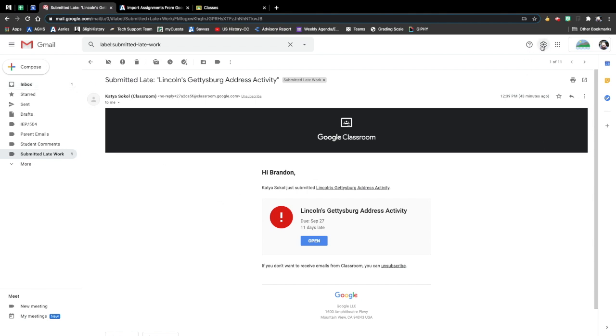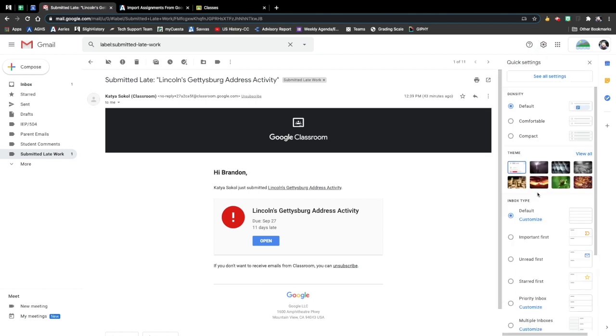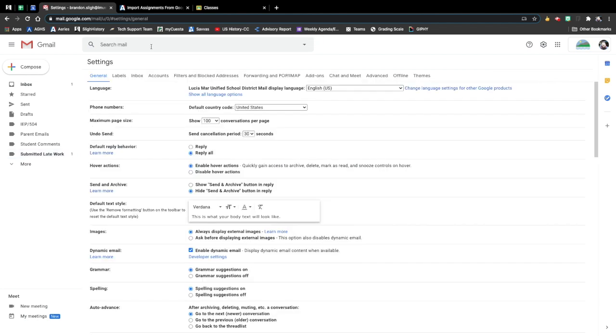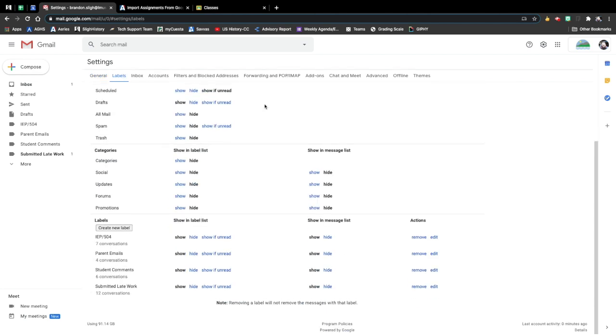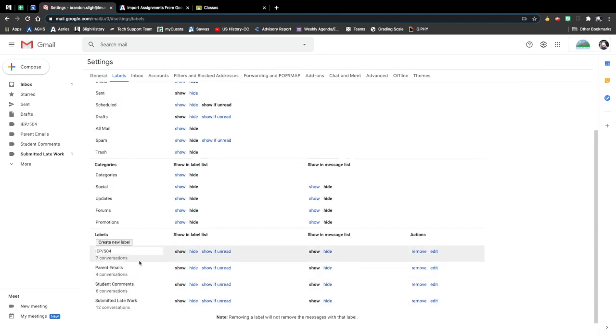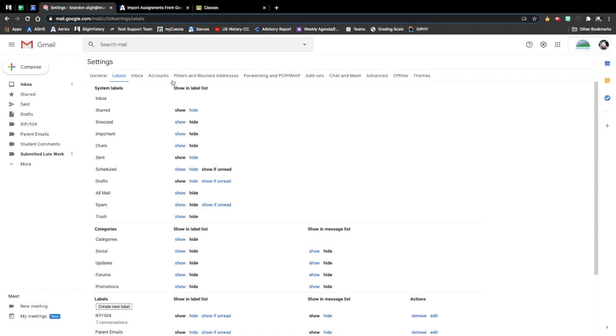If you go up to the right hand corner where it's got the little gear there, the settings, and you press that, it'll give you an abbreviated version of the settings, but we want to go into see all settings. So if we click on that, it'll give you the general settings, and you'll have some other subtitles here like labels. So you can see I have some custom labels down here for like IEPs and 504s, parent emails, student comments, and submitted late work.